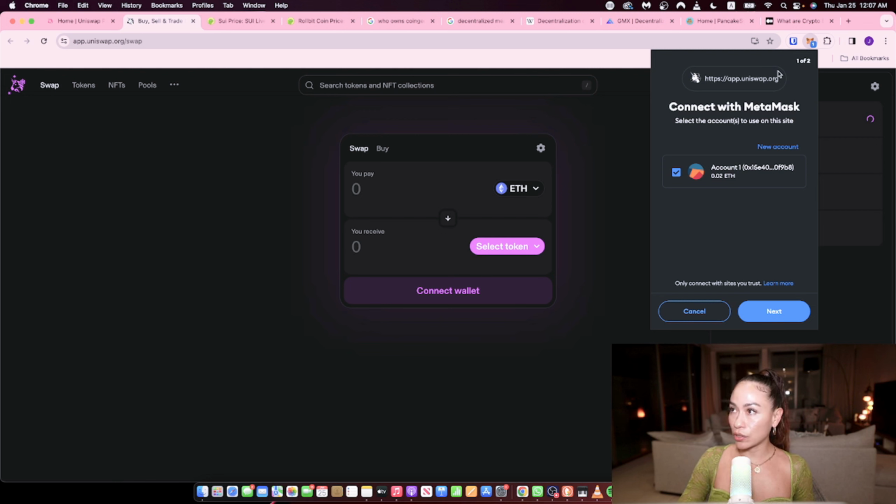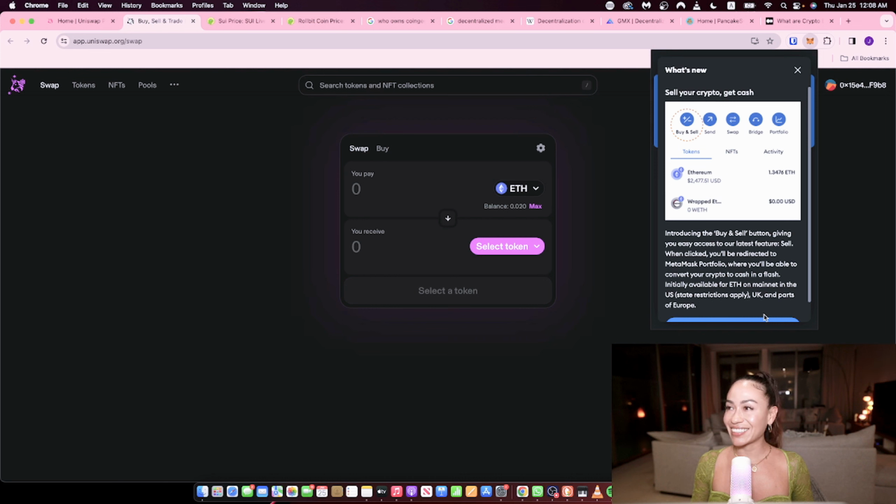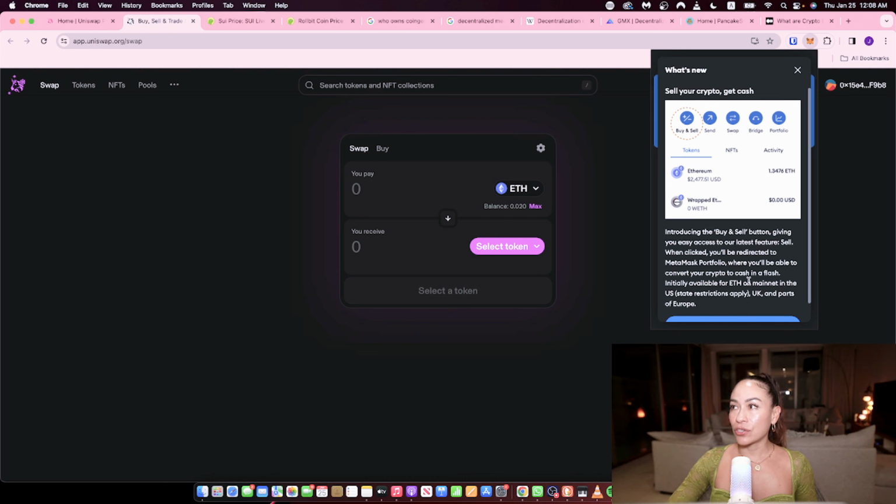So you're just going to make sure the right website's asking you. It's Uniswap up here. This is the correct wallet. You're going to say next. It will prompt you with a sort of disclaimer of what it'll be enabled to do: see your address, account balance. All of these things are normal. It's fine. So you're going to click connect. Now it's connecting. Great.